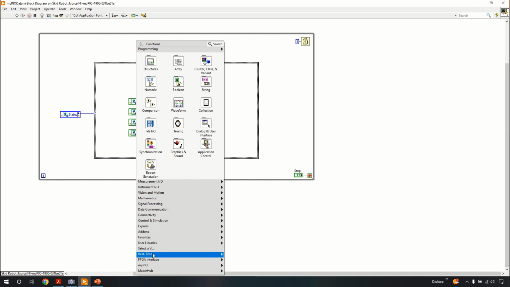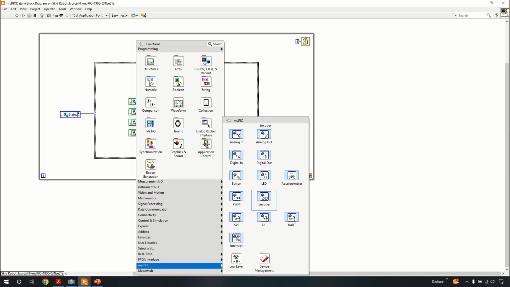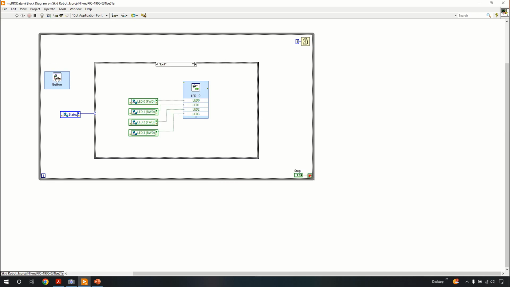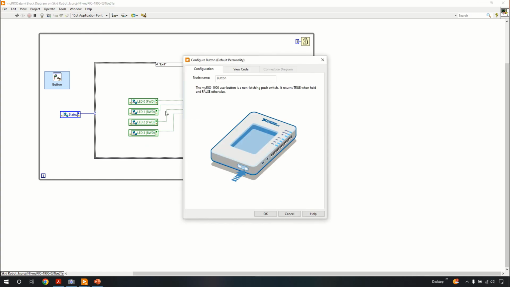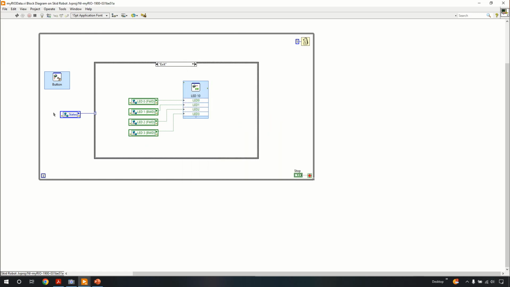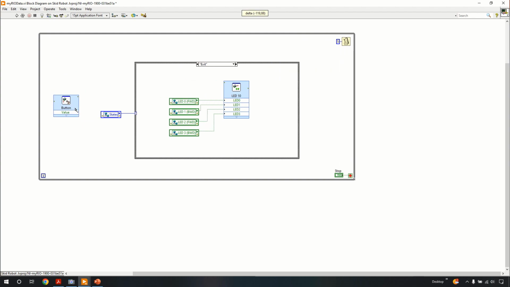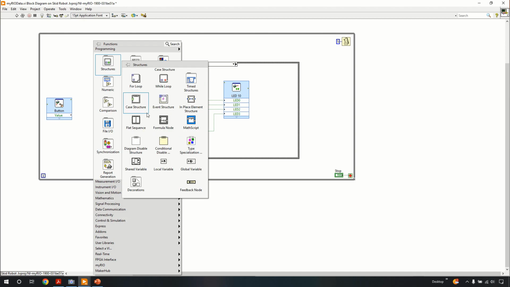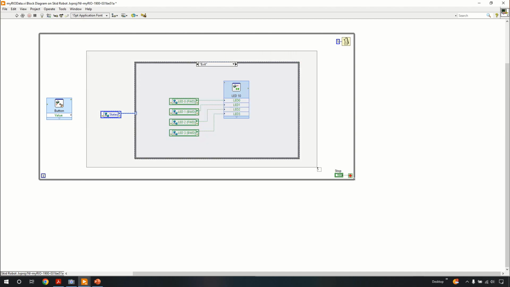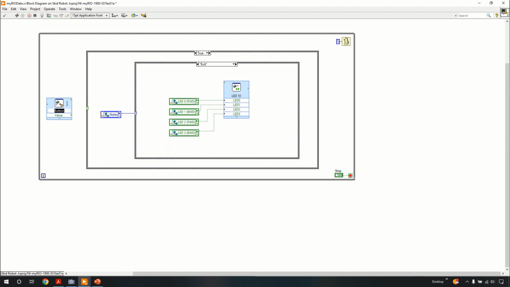So for that here, I can just select the myRIO, go to the push button right there, and we know that what we want to do is, whenever this push button is pressed, we want to override any command from the PC. So here's what we're going to do. It's a very simple thing. So we're going to have another case structure right there. And for this case structure, we're gonna go and wire it to our input.